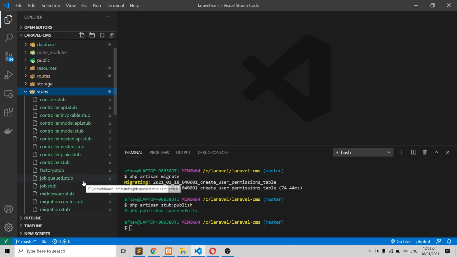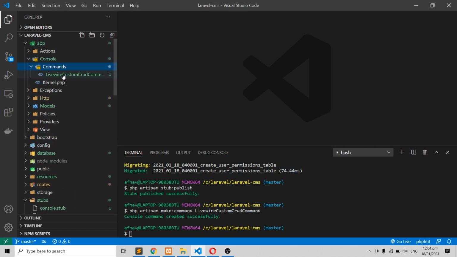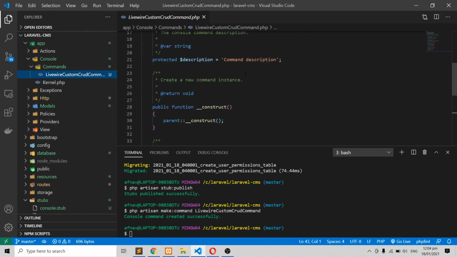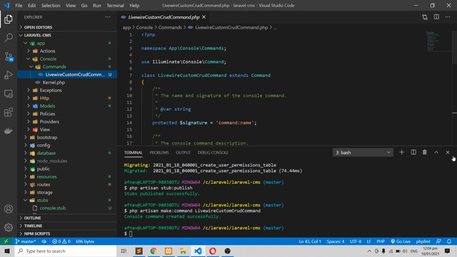To create another Laravel Artisan command, run php artisan make:command and type in the class file's name. In our case, we are naming our class file LivewireCustomCrudCommand. After you run it, you will see that the class file is created in the app, Console, Commands directory. Open that file, and you can put your code inside the public function handle.